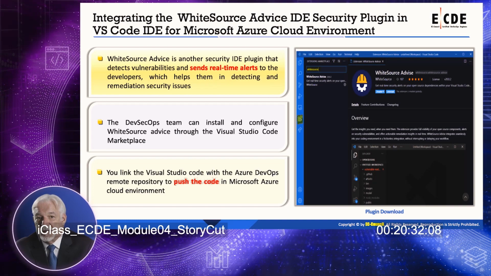So here we're looking at integrating the White Source Advice IDE security plugin in VS Code IDE for Microsoft Azure cloud environments. And again, we've talked about White Source and what it can do to send real-time alerts to the developers while they're developing their code. But the DevSecOps team can install and configure White Source Advice through the Visual Studio Code Marketplace. You link the Visual Studio Code with the Azure DevOps remote repository to push the code in Microsoft Azure. You can see that on the right with the plugin download.